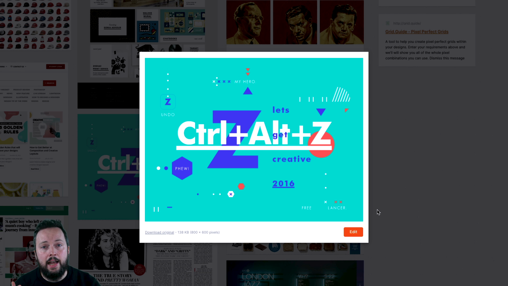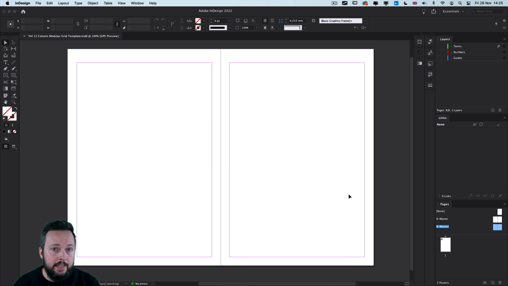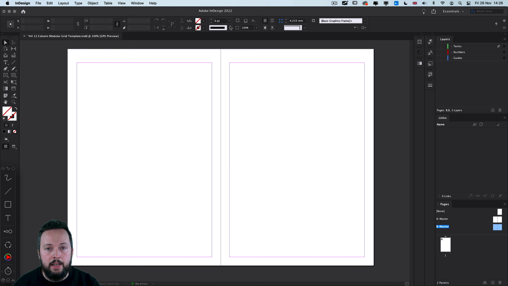To better understand how to work with grids, first we need to cover a couple of terms, and it is easier to show this here in InDesign. So here we have a spread made up of 2 pages. We also have the spine already visible here in the middle, that's that black line. And these purple lines are indicating the margins. And even just by relying on the margin guides, you can already establish some kind of structure.